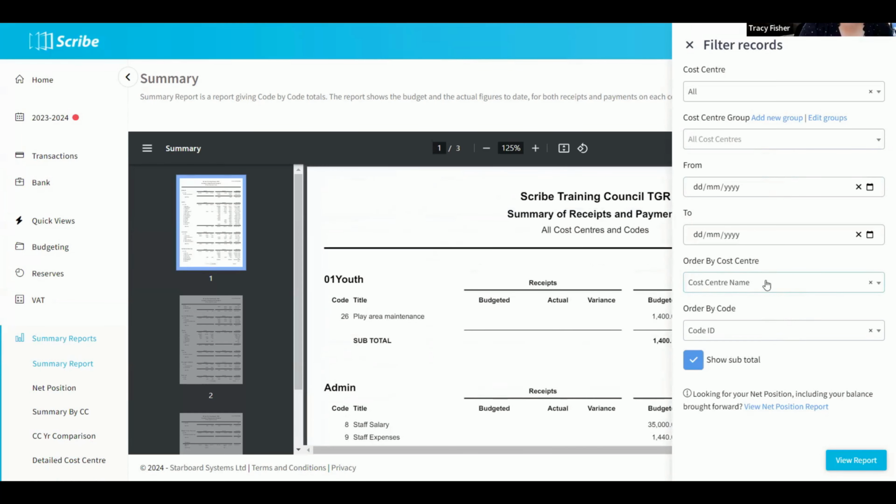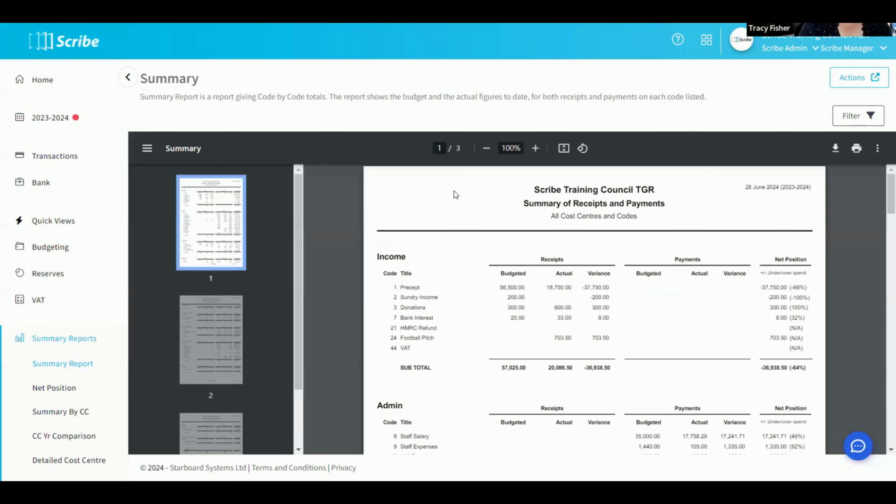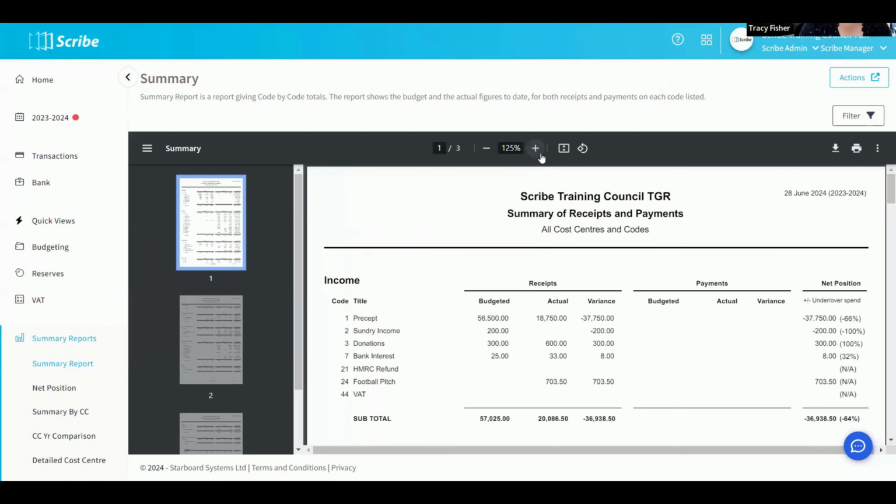But I can actually choose to order it by cost centre ID. So that will be the way that I actually set the system up when I first joined Scribe. And if you've set them up in ID order, i.e. the first one that you created will be ID number 1, ID number 2, and we often recommend that you do this if you want things like income at the top of the report. If you filter that report or order it by cost centre ID and view it again, you can see the same information, but I've now got my income showing at the top of the report. So that can be quite useful.